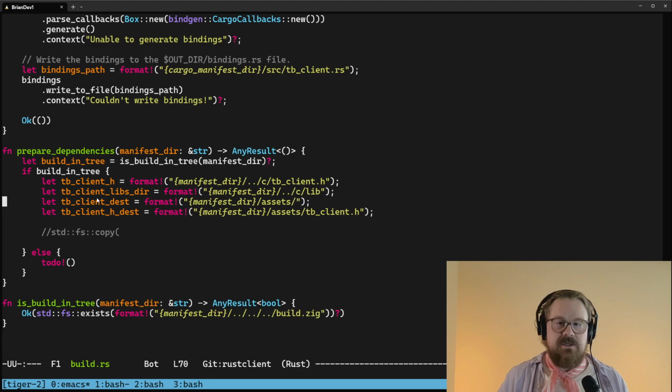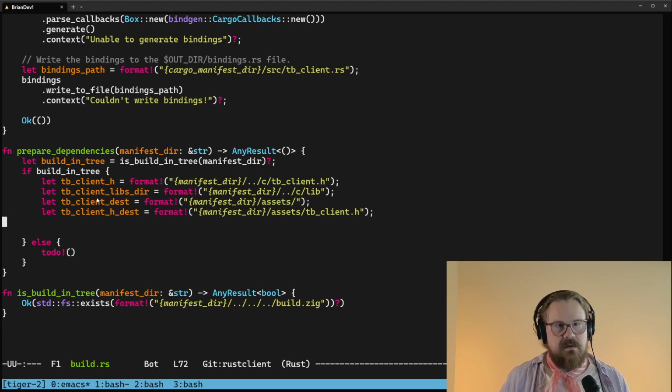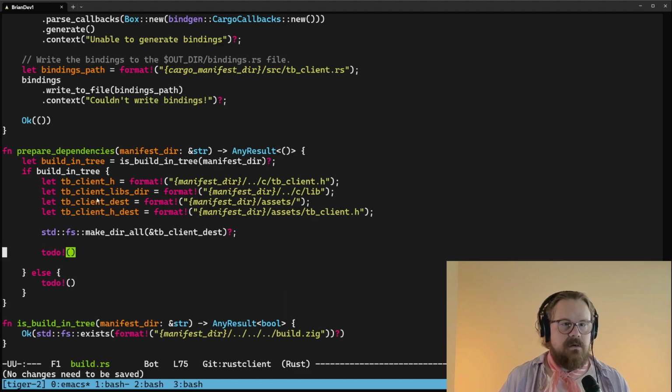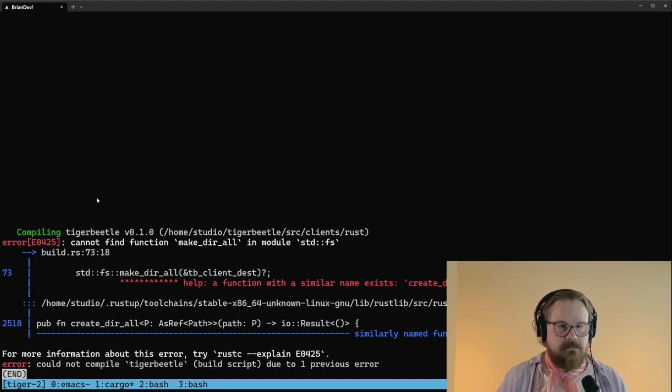The first thing we need to do is make sure that this directory exists. I don't remember. Nope, I'm going to guess the name of the function. I think it's std::fs::make_dir_all. That is a recursive directory creation, kind of like the shell mkdir -p command. And here we'll say tb client dest, question mark. And let's put a todo here and just see if that builds.